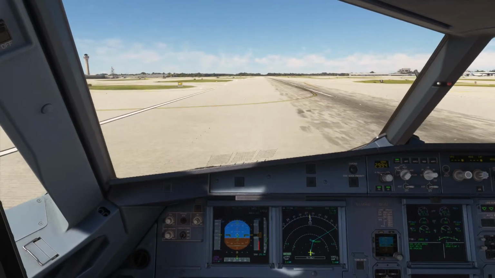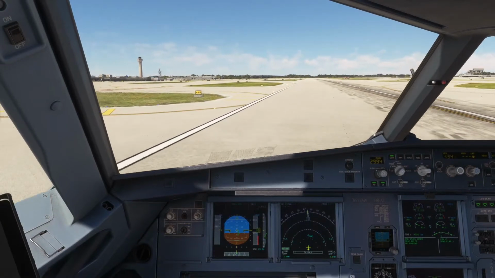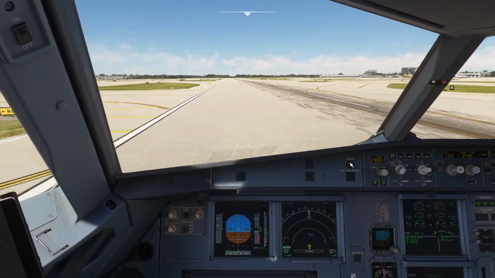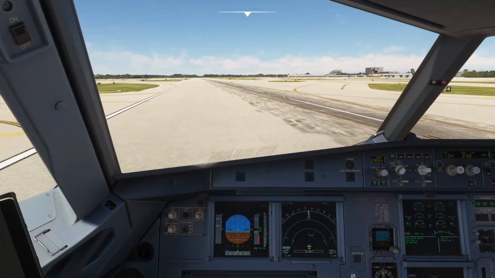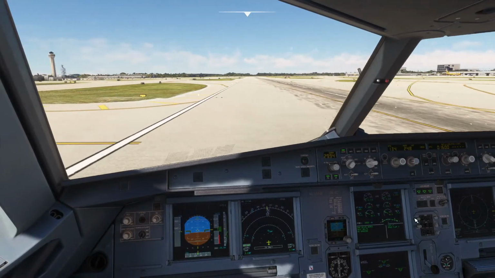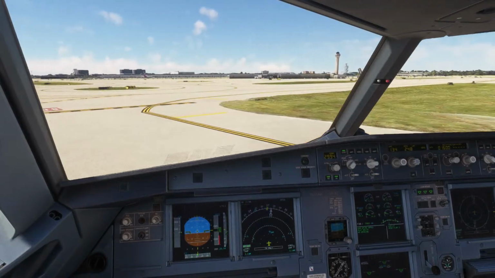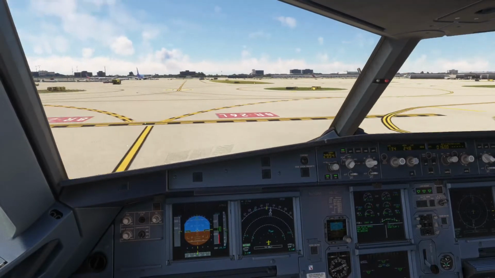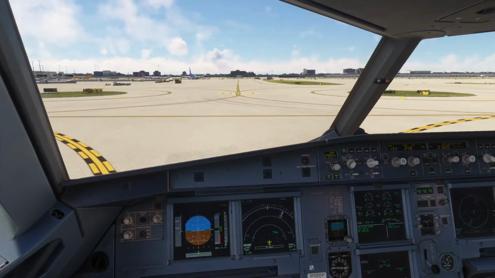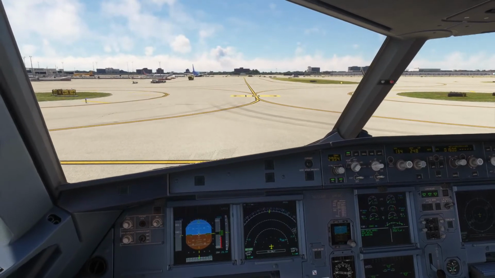American 2524, holding short 26X on Mike 11. Or correction, American 2524, Miami Tower. Winds calm, runway 26 left, clear for takeoff. Clear for takeoff, runway 26 left, American 2524. American 2524, verify. Verifying, American 2524.